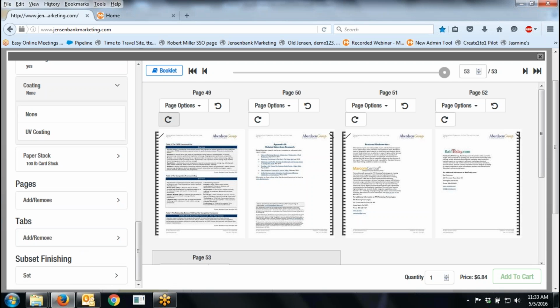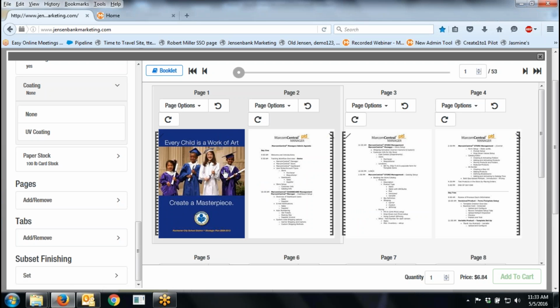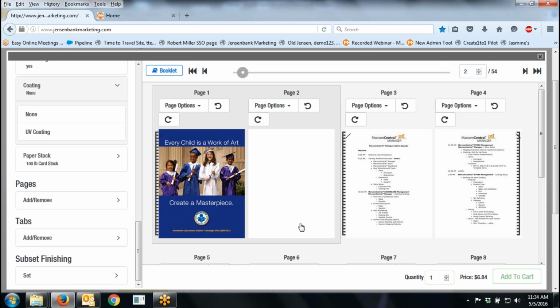And then let's go back to the front here where we've got our cover. And since this is going to be two-sided, maybe we now want to add a blank sheet after page 1. So we'll insert a blank sheet after page 1. So when it's duplex, then this becomes the beginning.